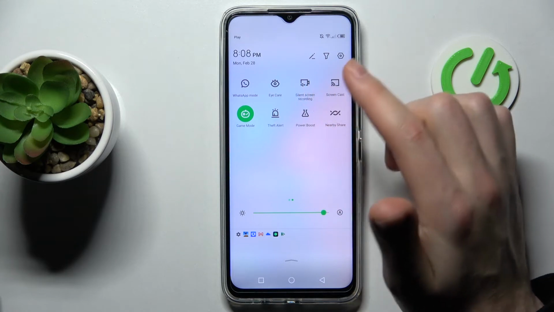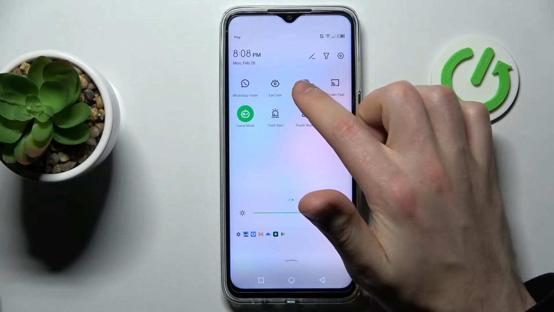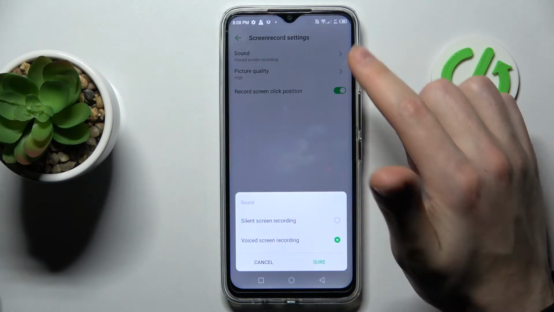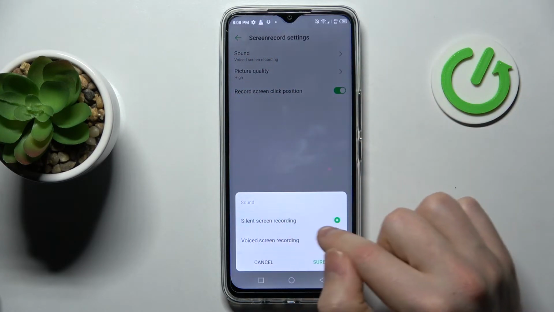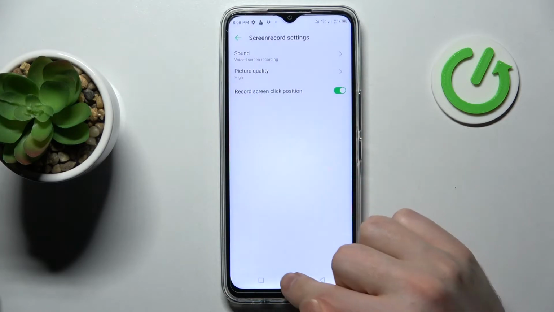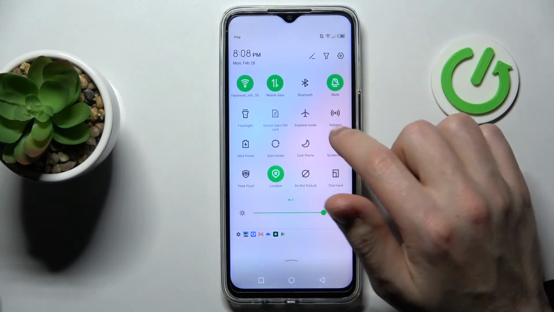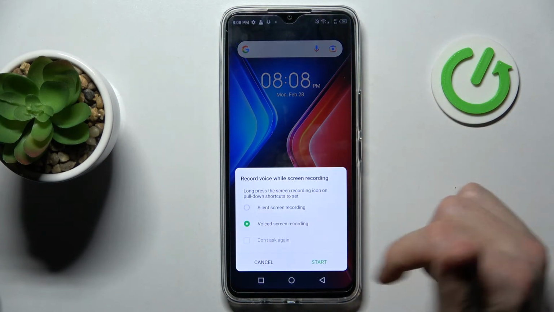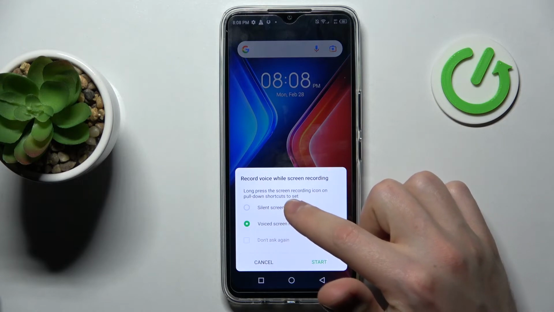So when you add this button here, there are two ways to change your sound settings. The first way is to press and hold, and here we get sound settings. Click and change, for example, silent screen recording or voice screen recording. And the second way is when you start your screen recorder, you can change here whether to record voice while screen recording or not.